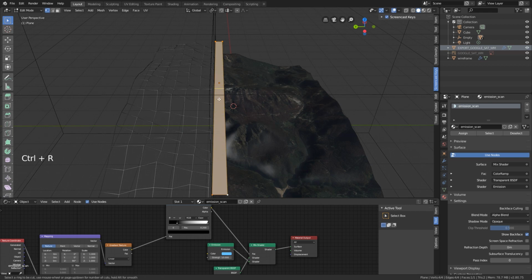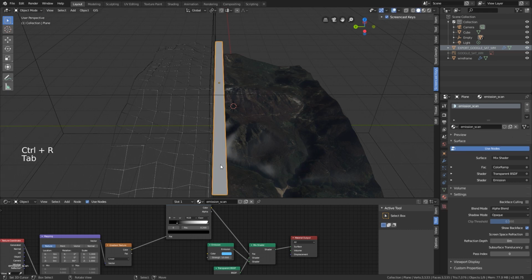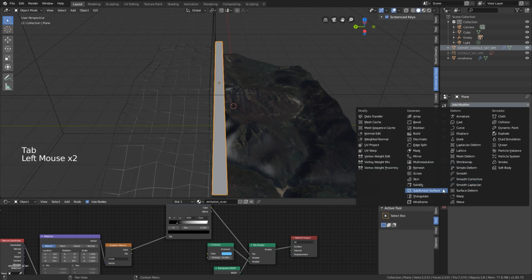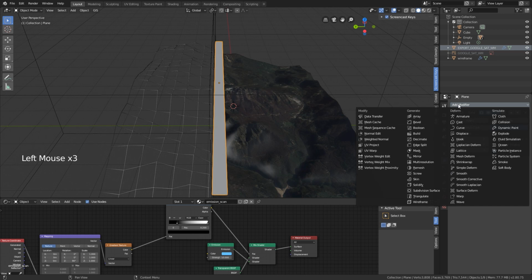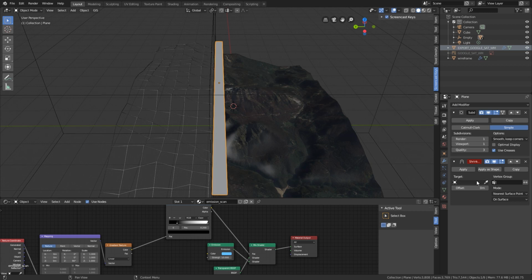So just press Ctrl R and move your scroll wheel a little bit up. And then also here, I will do it once. We can always add a subdivision surface in here and set it to simple. That would also work. But the next step will be add modifier, and we're going to add our shrinkwrap modifier. Bam. Now we can select on which model we want to wrap this. So I'm going to select our map.